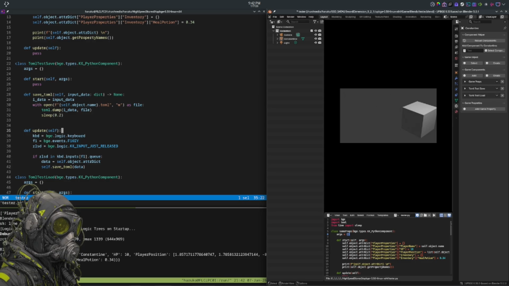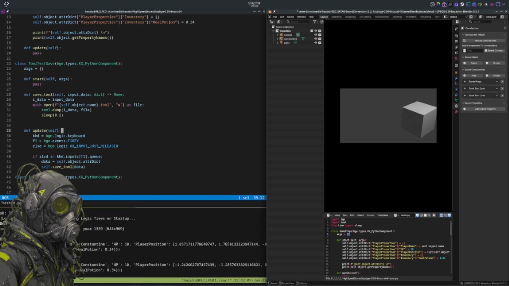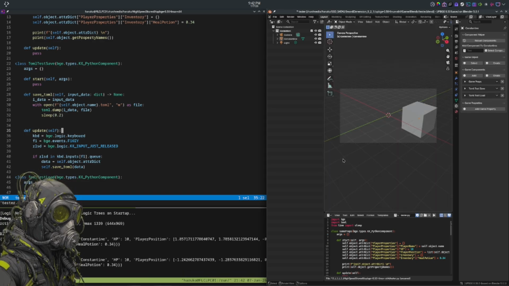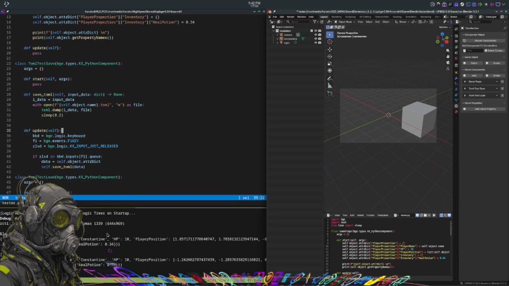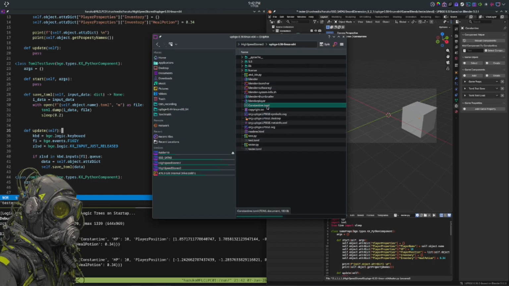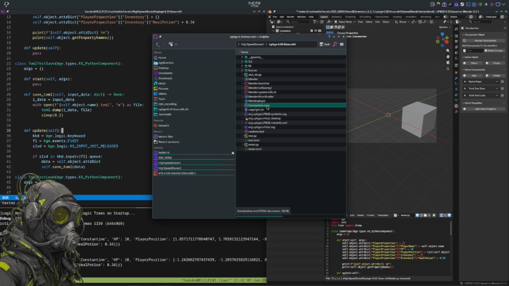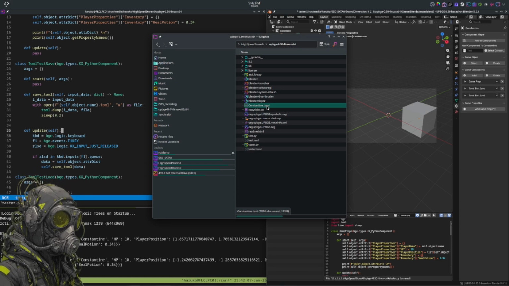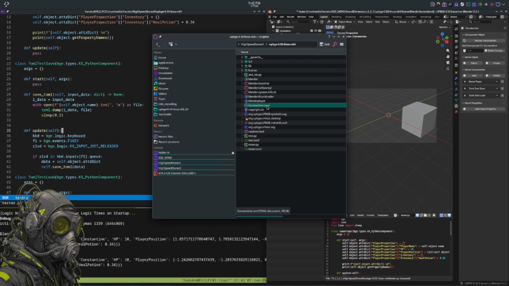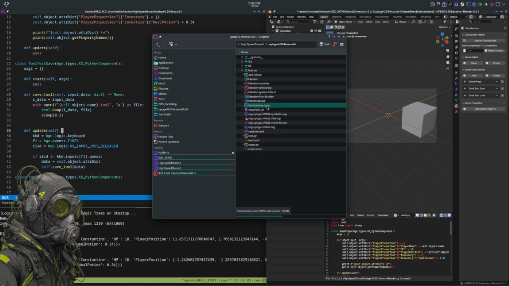Do F1. Do F3. Okay. And now if we look at our file directory, we now have a constantine.toml file. So there's an easy way to basically create a data file for every entity in your game, right? So now you could save all the data on all your players and all your enemies, right?